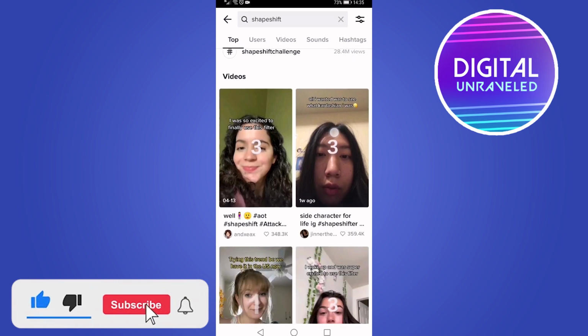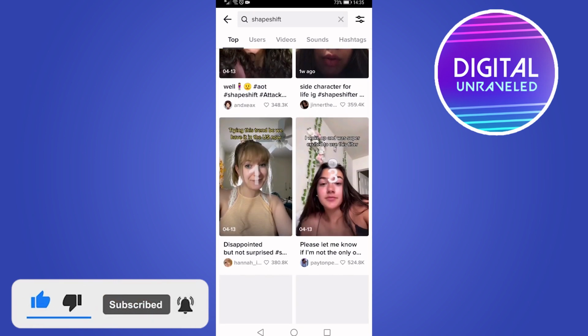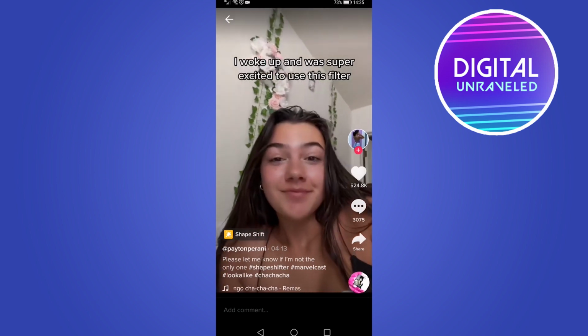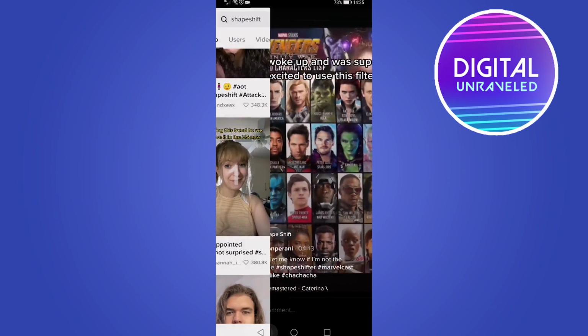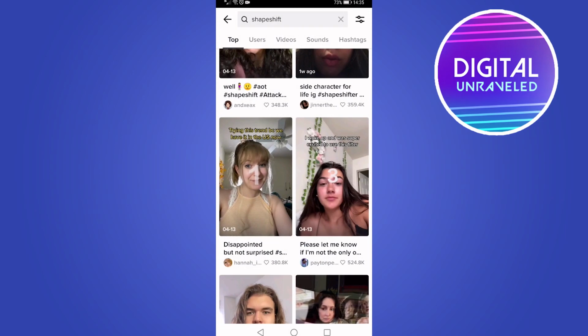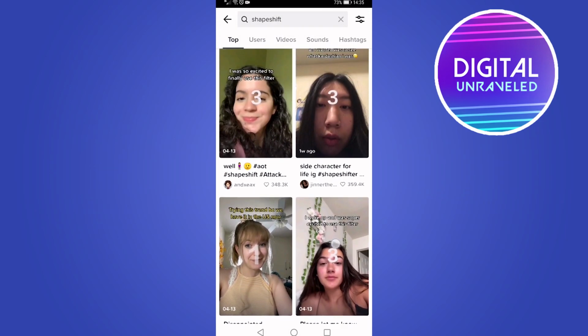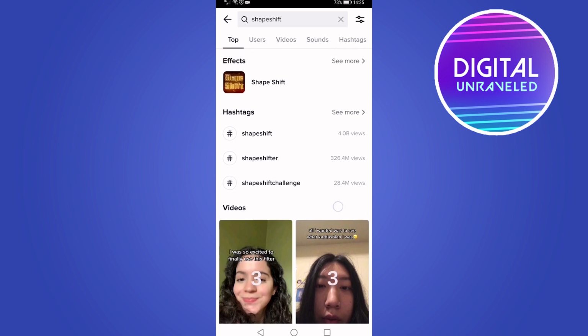But if you're not seeing it over there, you can scroll down and see different videos using the Shapeshift filter. You can tap on any one of them, and then you can see above the person's username it says Shapeshift. Now the Shapeshift filter has been rolled out to pretty much everyone at this point, so you should be able to find it. So I'm going to go ahead and tap on Shapeshift.